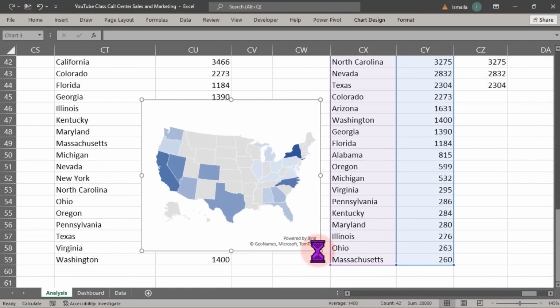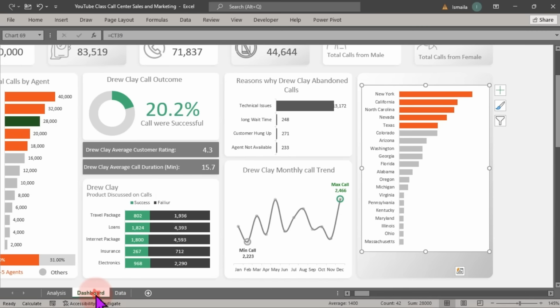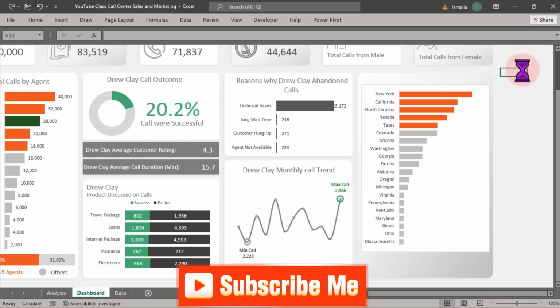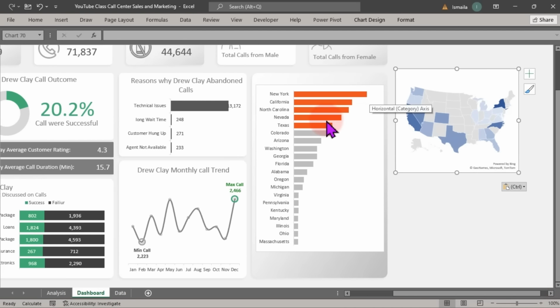So let us take it to our dashboard environment. Now I'm going to paste it down here. Okay, we have two different charts that will sit here. So how do we create a switch between them? That is something that is very important.